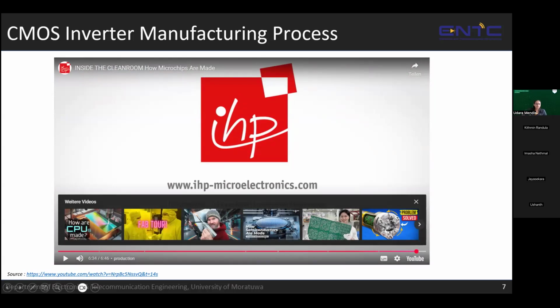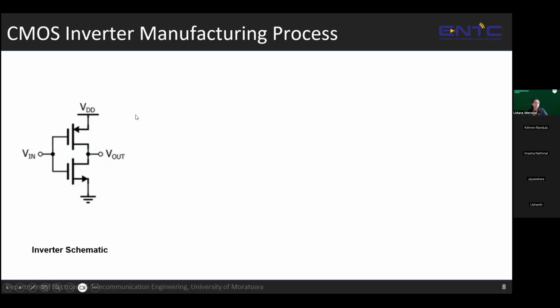All right. So I hope you got some idea of how things actually look inside a fabrication plant. Next, let's get into business and go through how we can actually manufacture our inverter design that we discussed in the previous sessions, using these techniques that we saw in the video.